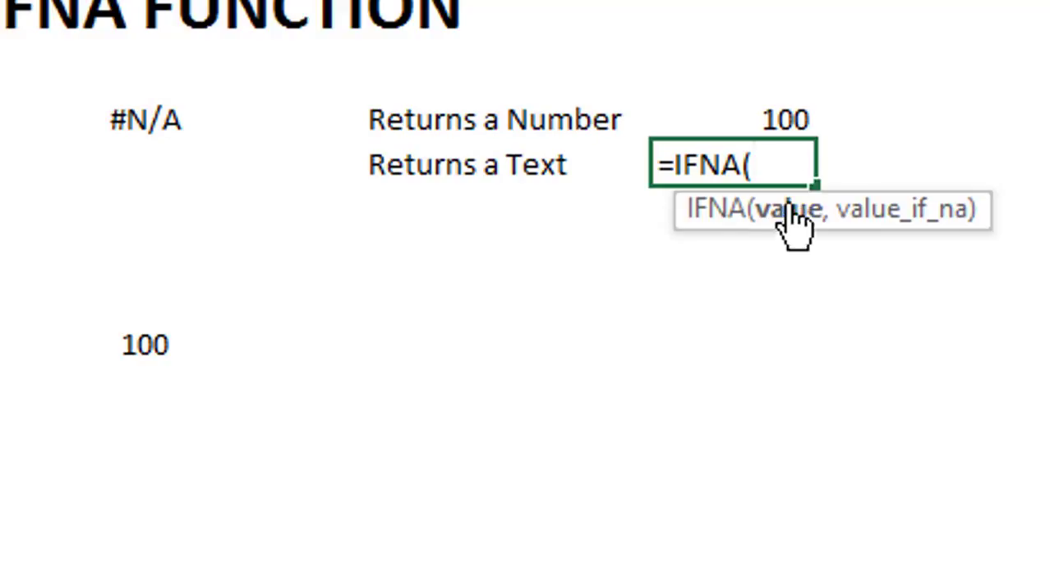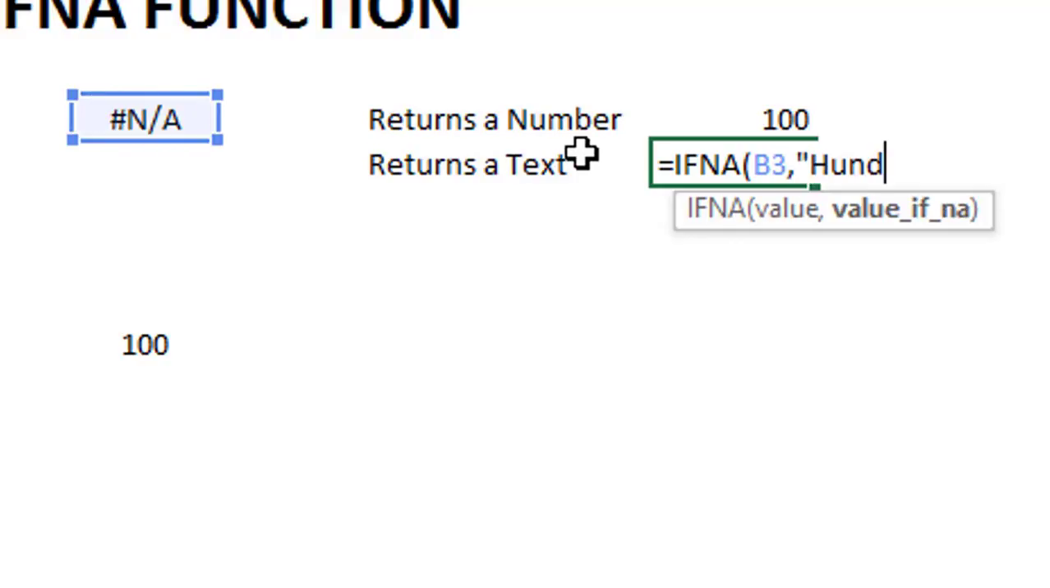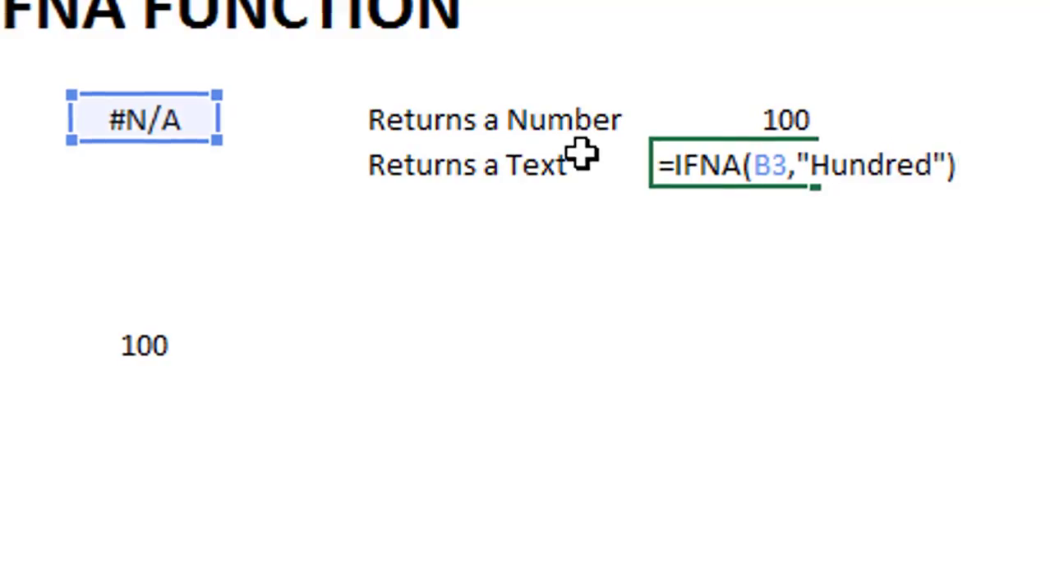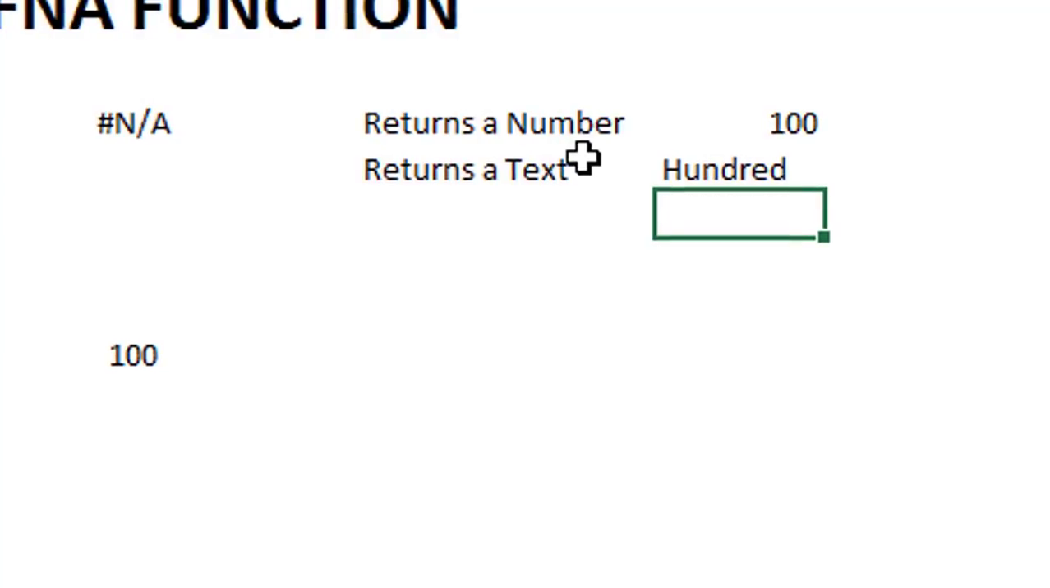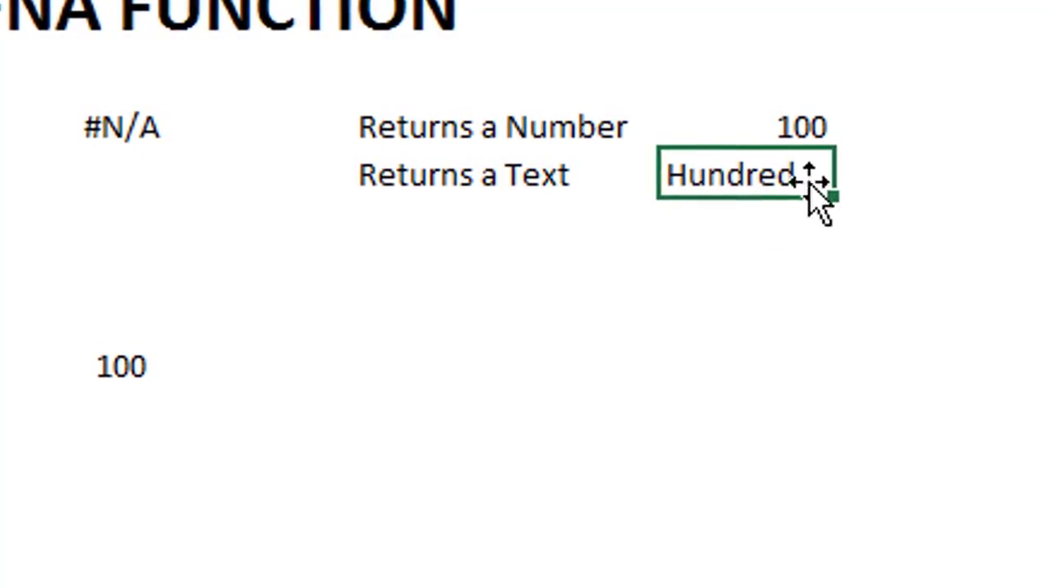If we have to throw out a text instead of a number when the function is NA, select the cell and put whatever value that you want to throw out in double quotes, open and close the bracket, click enter. So now you get the value as 100 itself, but in text.